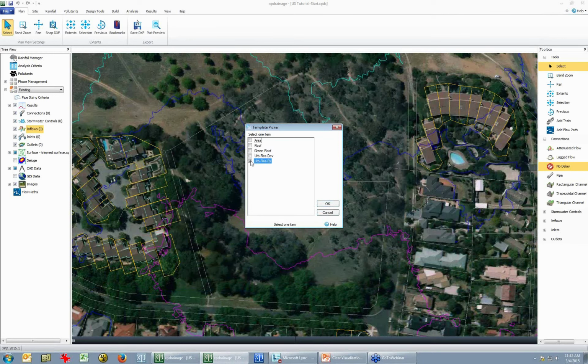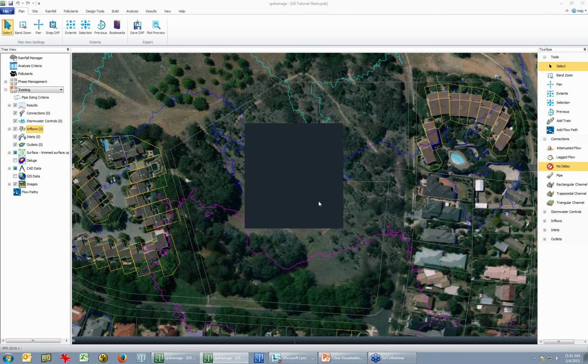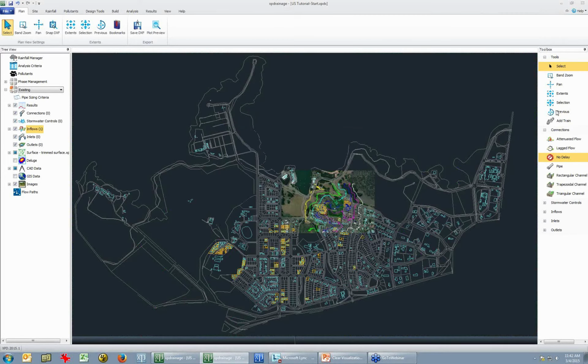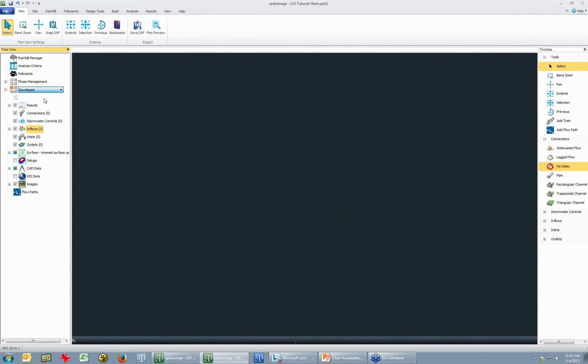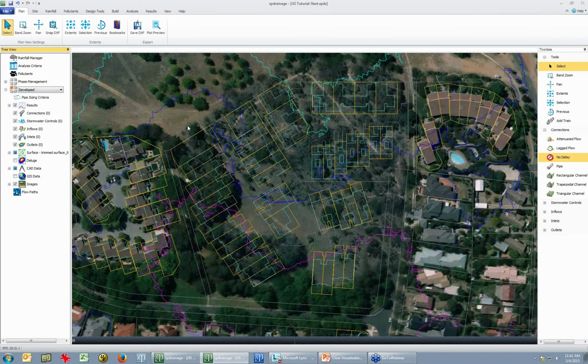And you'll see I happen to have a template. I know that the existing residential urban area has a certain type of characteristics. Well, I'm going to import this area based on that. Okay, so I have this existing area. Easy enough. So maybe I want to compare the runoff from that site to my developed site.